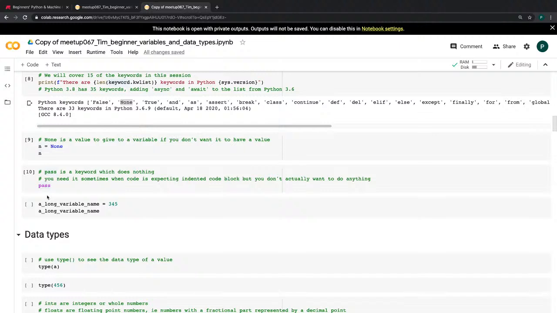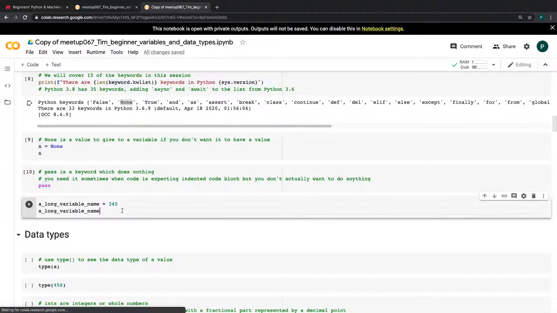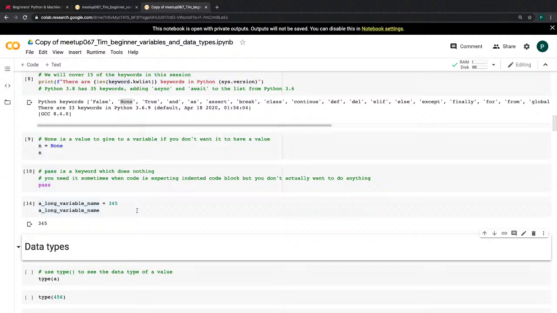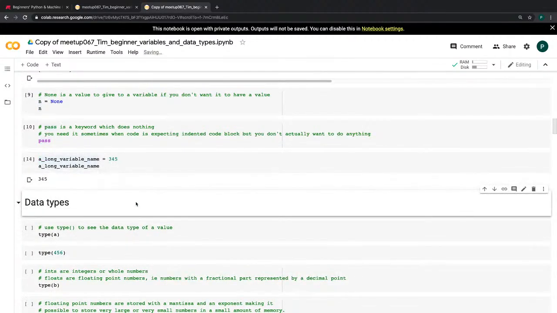Right, so we're naming variables. We've called them a and b. You can have longer names, and the Python convention is to use underscores in your variable names. So here's a variable name called a_long_variable_name. I can use that and store in it the number 345, and then to display it I just type a_long_variable_name after that. There we go, and it displays 345.